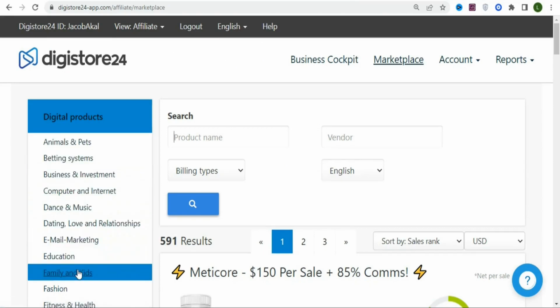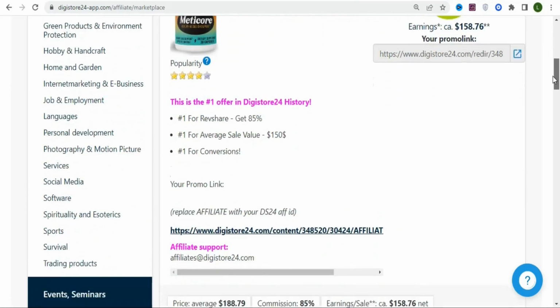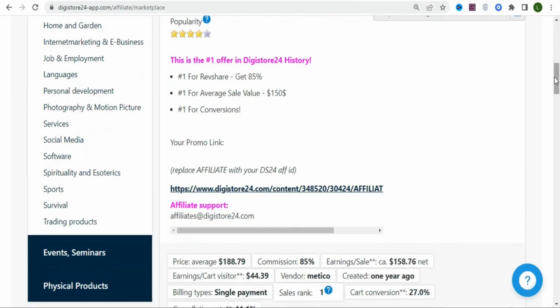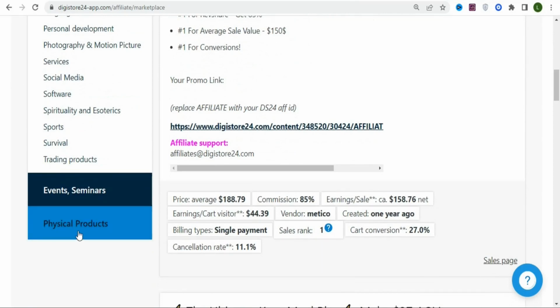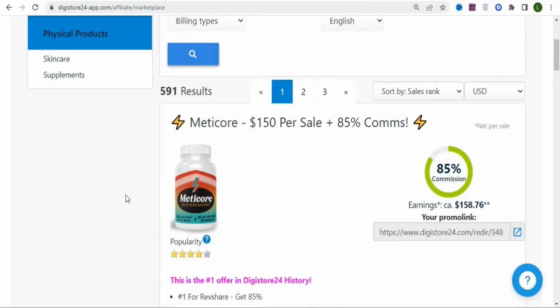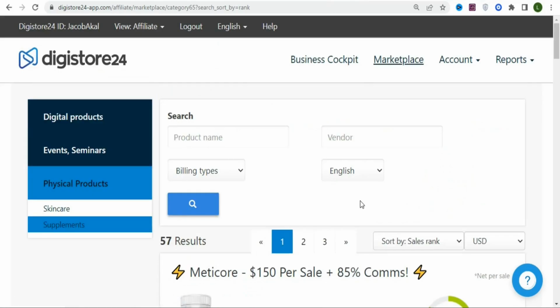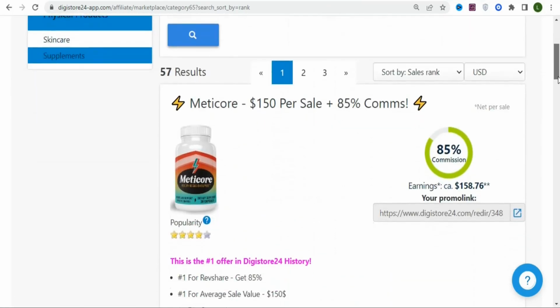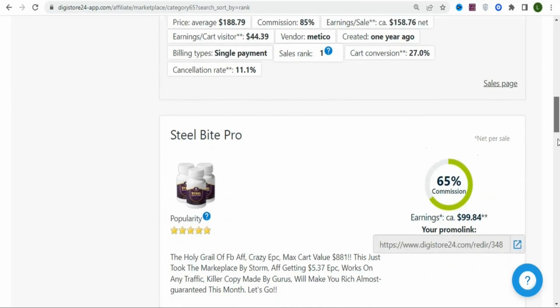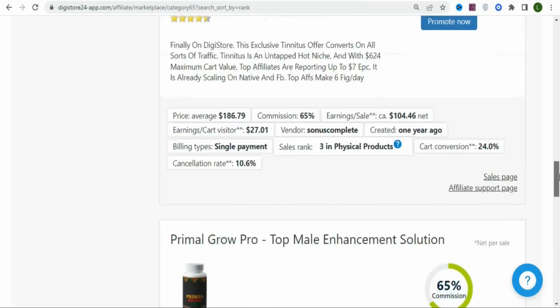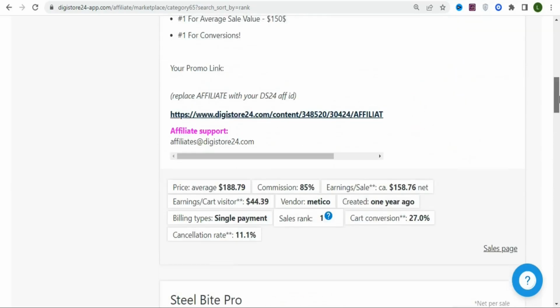As you can see, there are a whole lot of different categories of products that you can get. So it depends on what you like. If you want to promote physical products, you can just come here and click on physical products. Once you click on that, just click on skincare, or you can click on supplements, and you are going to get a lot of products to promote. As you can see on your screen right now, there are a whole lot of different physical products that you can promote on Digistore24 as a complete beginner.